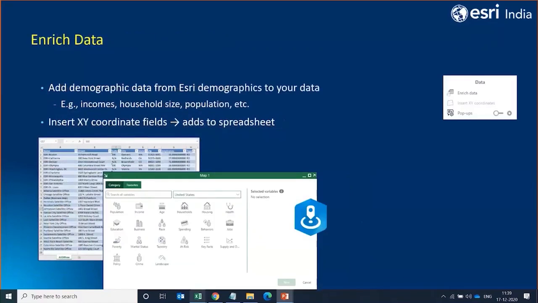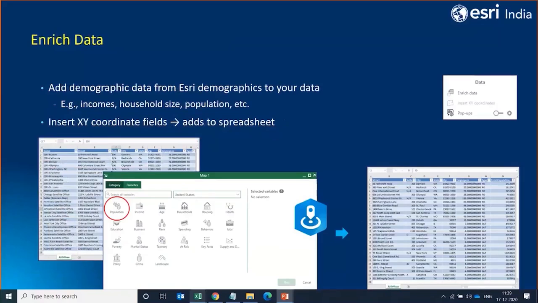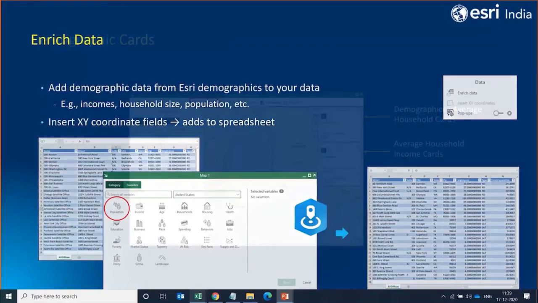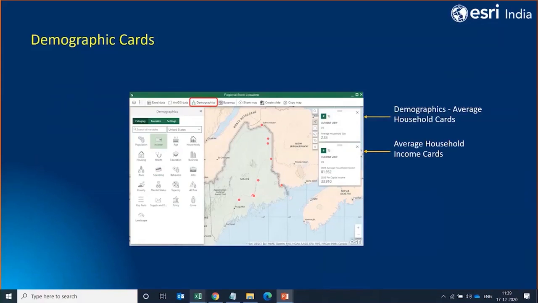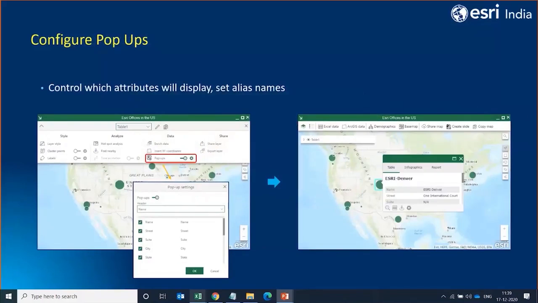You can enrich the data which we have shown, like you can add in your Excel the existing data which is available in the demographic, like total population or household size, male population. Whatever the existing data sets are there, you can add that in your Excel also and further utilize that. We have shown you in the demo how you can add the population data. These are the demographic cards which we have seen, like the average household card, income cards, all this you can see. Now you can configure the pop-ups which we have shown you.